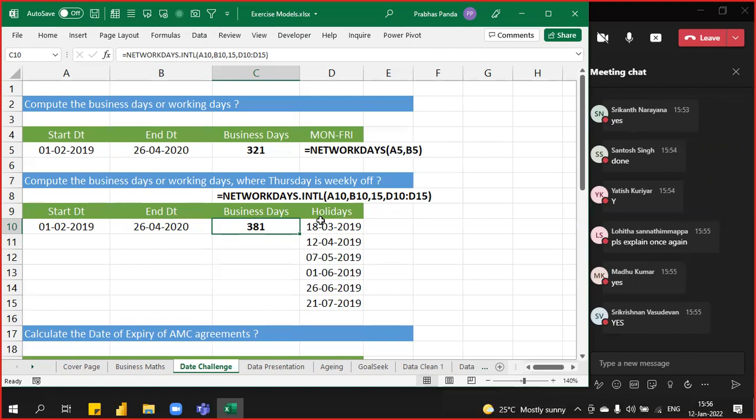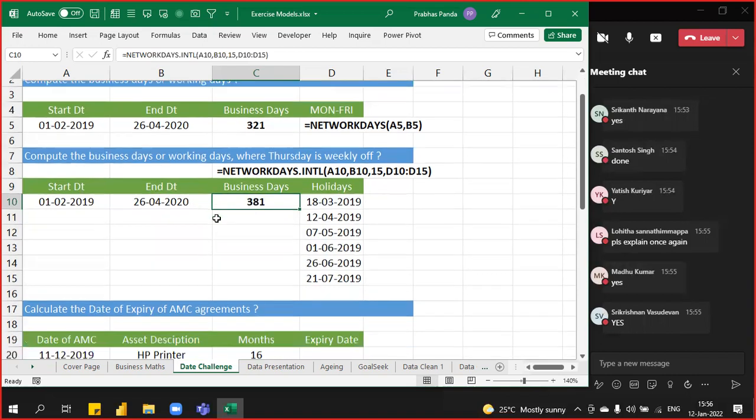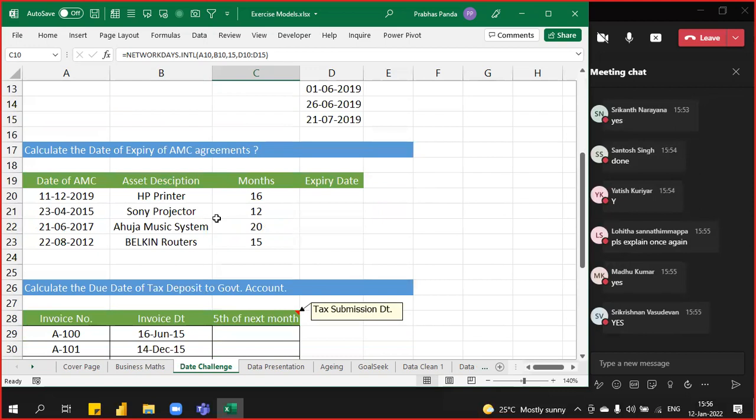I feel that option is not available in older versions like 2007. Yeah, that's what I told you. This formula is available only in 2010 and above versions. Okay, fine. All right, so I believe everybody is able to do that. Now let's proceed to our next example.